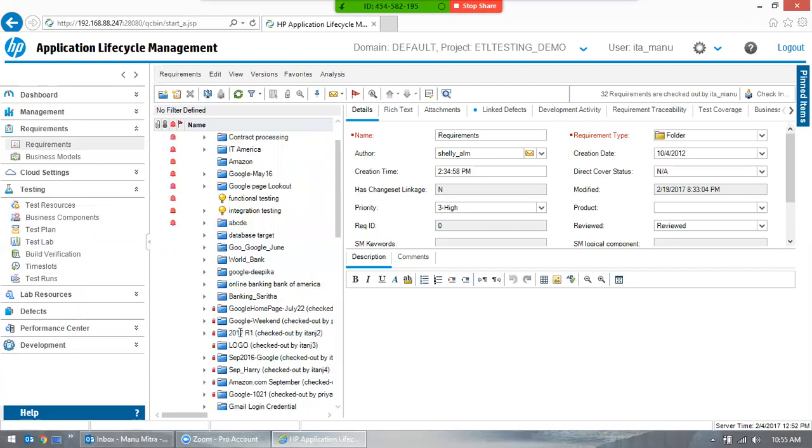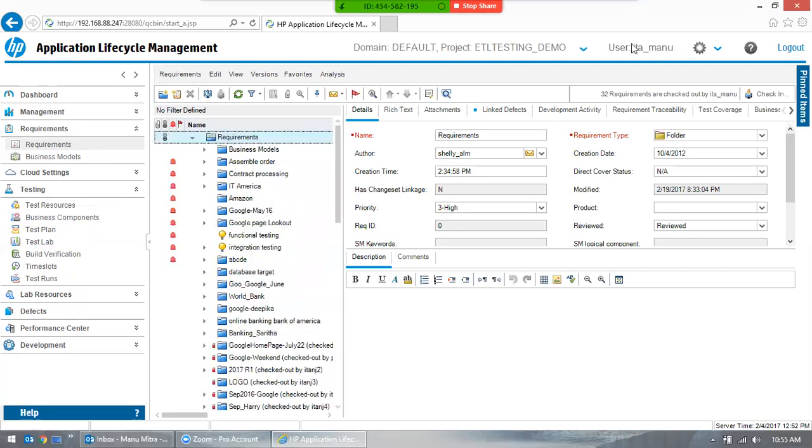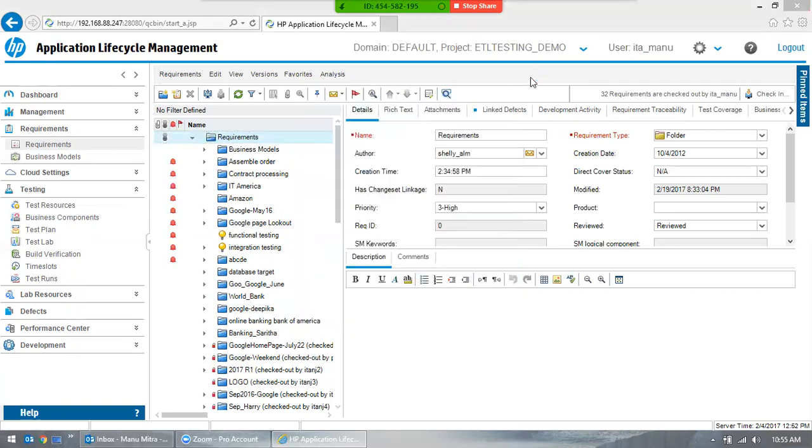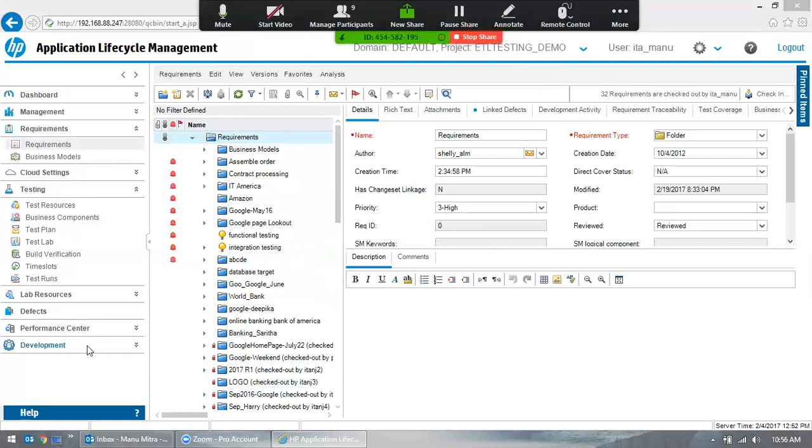Okay, so when we come to the requirement section, somebody asked this question, right? Does Scrum Master have access to all the options? Not really. Not all the access. They don't have testing access, because, see, what is the job of a Scrum Master? The Scrum Master is to remove the impediments for developers. Of course, these guys have developer access, but not testing access, because a Scrum Master is normally a developer guy.